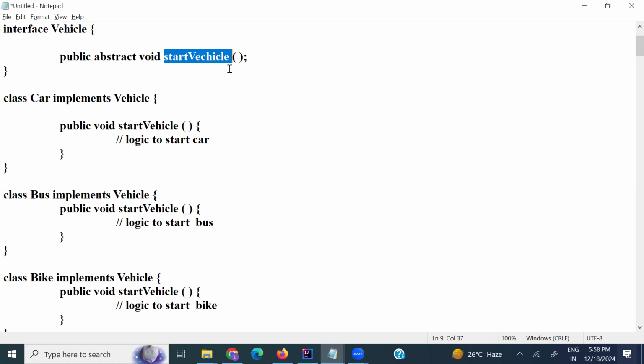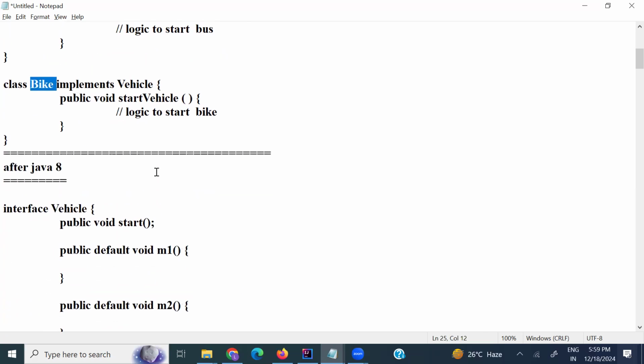If we add a new method to the interface, then Car, Bike, and Bus will fail at compile time. These classes will get the compile time exception. To overcome this problem, we will use default and static methods.